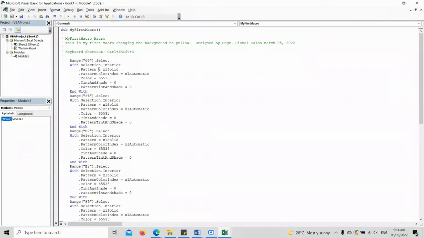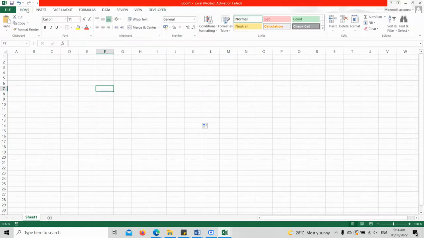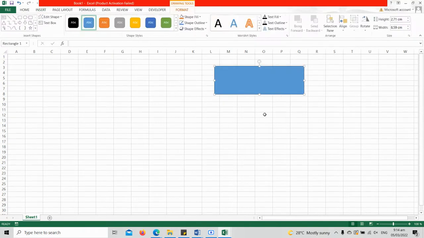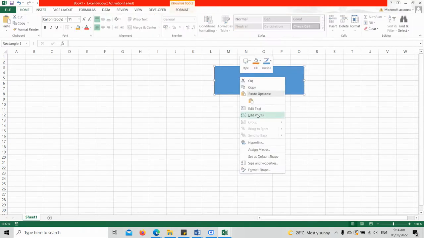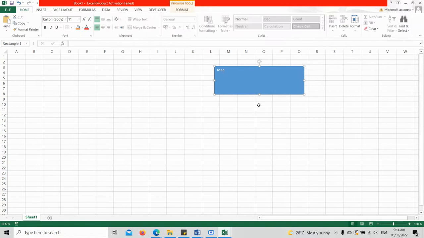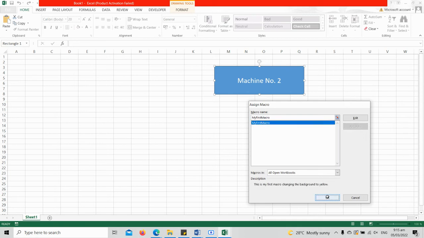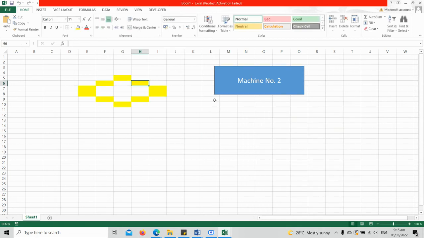And then since it's already in the module, similar to what I taught you last time, you can insert here a shape, for example a rectangle shape. Then edit this as Machine 1 or Machine number 2, and change the font sizes and so on. Then assign macro, select My First Macro and then record. That's it. Then click the button.